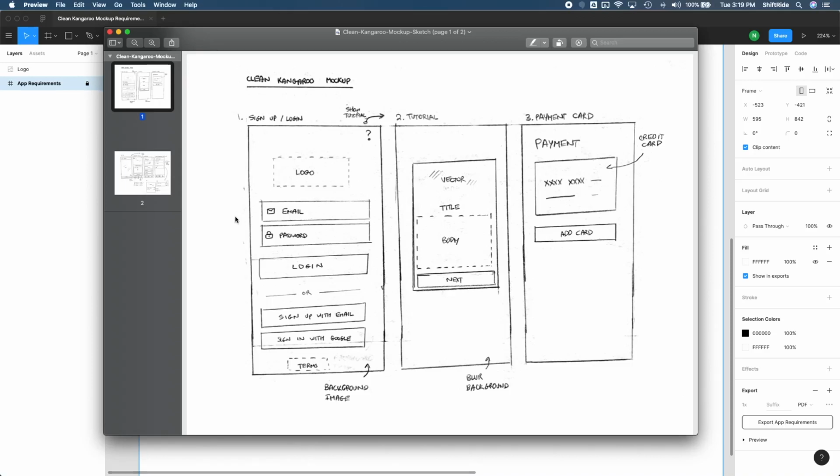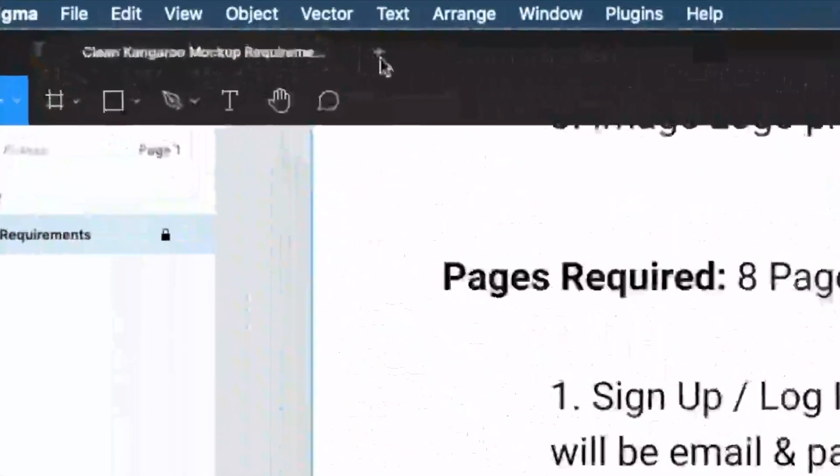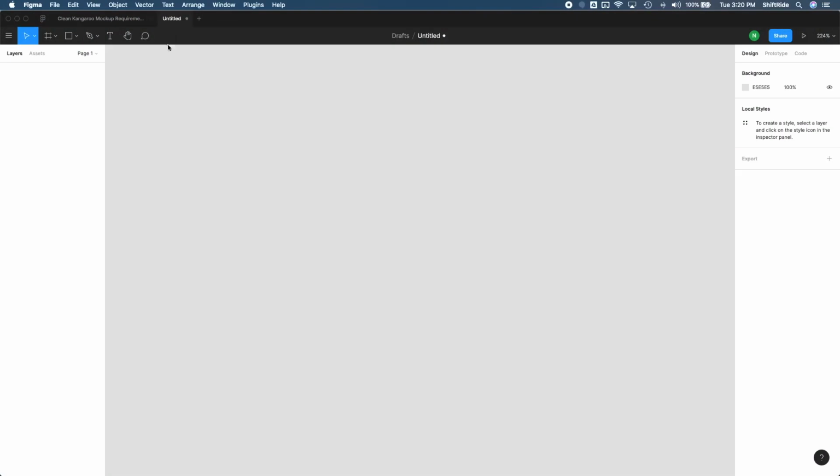All right, so I think we're ready to set up our new project. So let's head on over to Figma here. If you're in the desktop app, it's super easy to create a new file. You just go up here and press the plus sign here. I'm going to open a new file. Let's go ahead and rename it to Clean Kangaroo, since that's the project we're working on here. And now we have a fresh new canvas right in front of us.